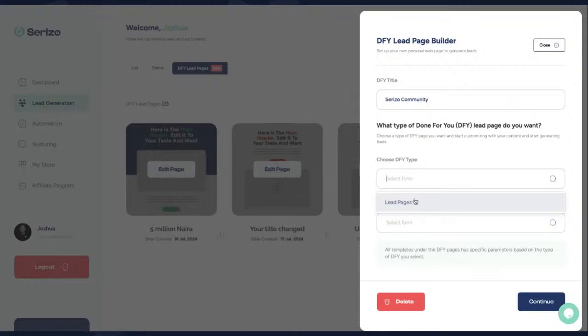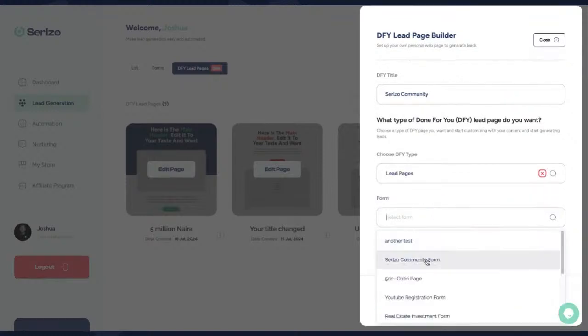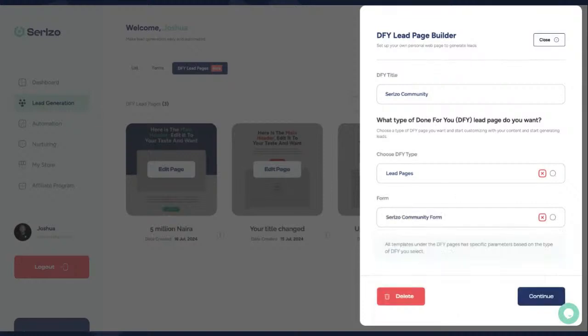Now, on the strength of this, you select lead pages and then you select a form. Of course, on your Serlzo form section, you can create the form, make it 100% customizable. So I'm going to select this Serlzo community form, which I've already created. Actually, there's a special video that will show you how to create a form. It's a very simple process, but I'll do a little bit of a touch up on that area before this live stream ends, right? Now, when you click on the form section, you select the form.